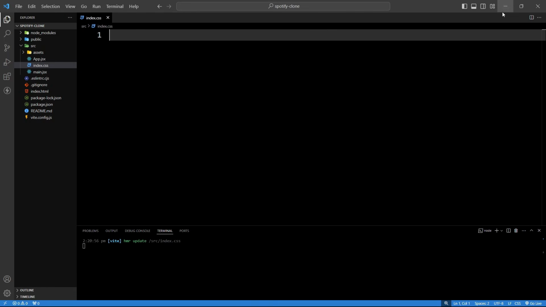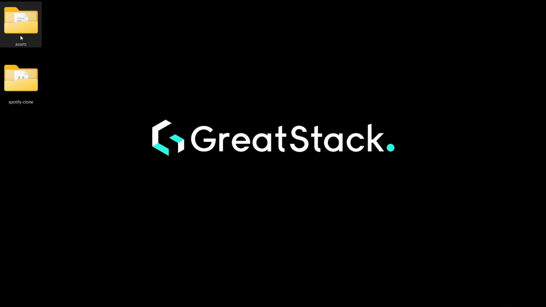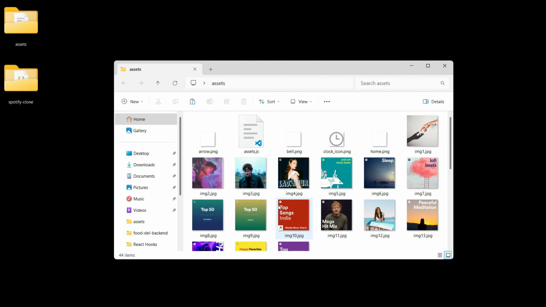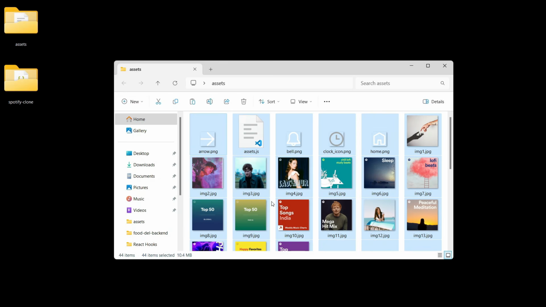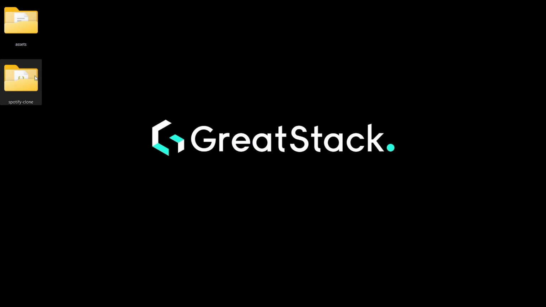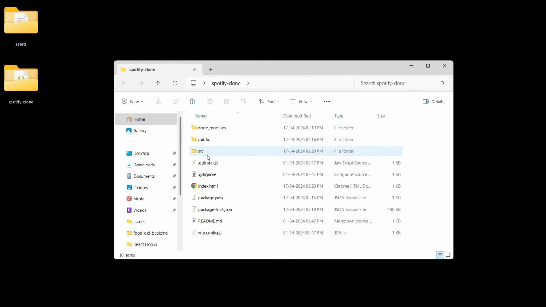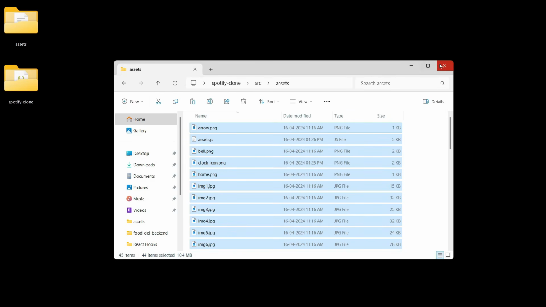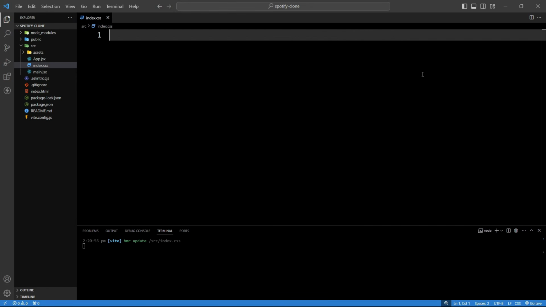Now we will move all the assets into our assets folder. So on this desktop screen, you can see we have the assets folder. You will find these assets in the video description. From here, we will copy all the assets. Then we will open the project folder and open src folder, then assets folder. And here we will paste all the assets. Now close this one and open the VS Code editor.